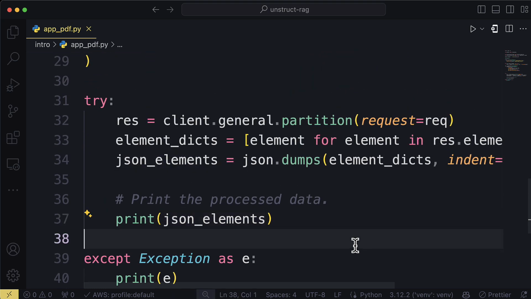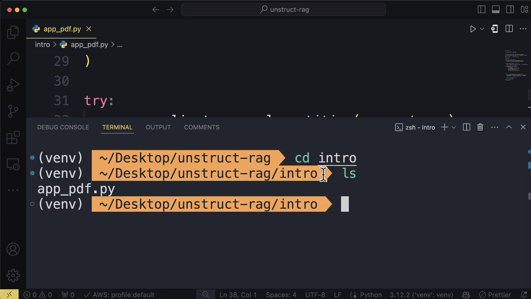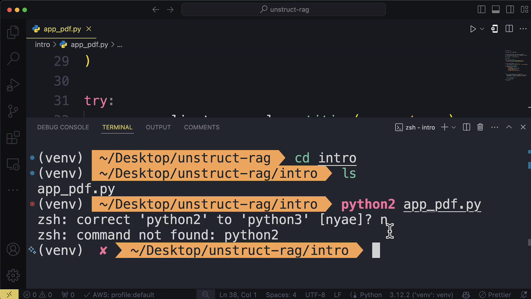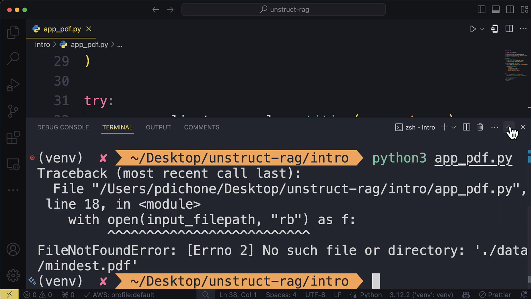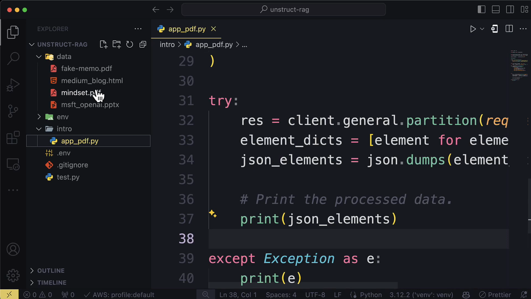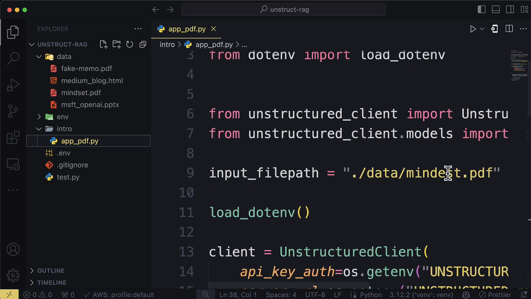Let's go ahead and save this and run real quick. Okay, so I am in my intro project folder, and then I just say python app pdf.py, and let's go ahead and run. Right, I should have said python3. Let's go ahead and run. Okay, looks like we're having some issues. Okay, my mistake, typos. This should be mindset, not what I've written there. So mindset.